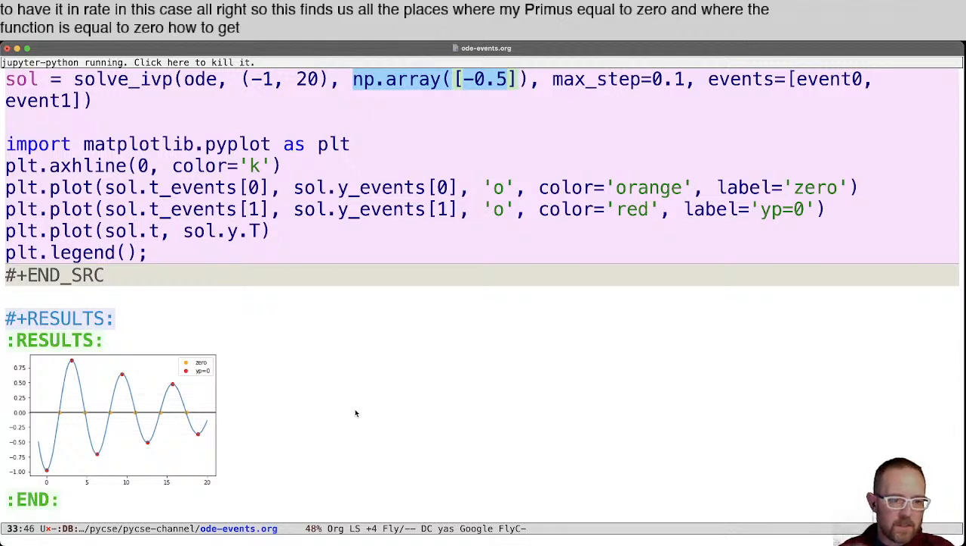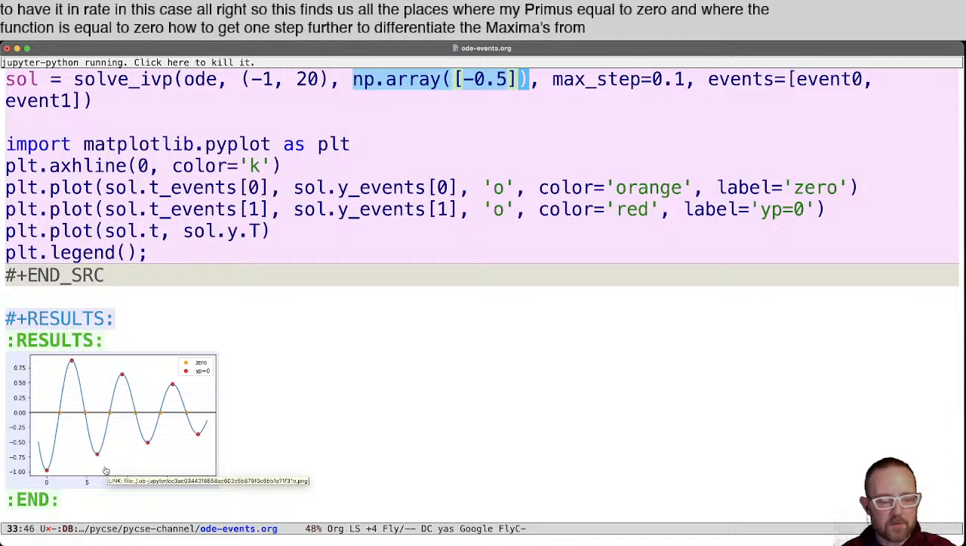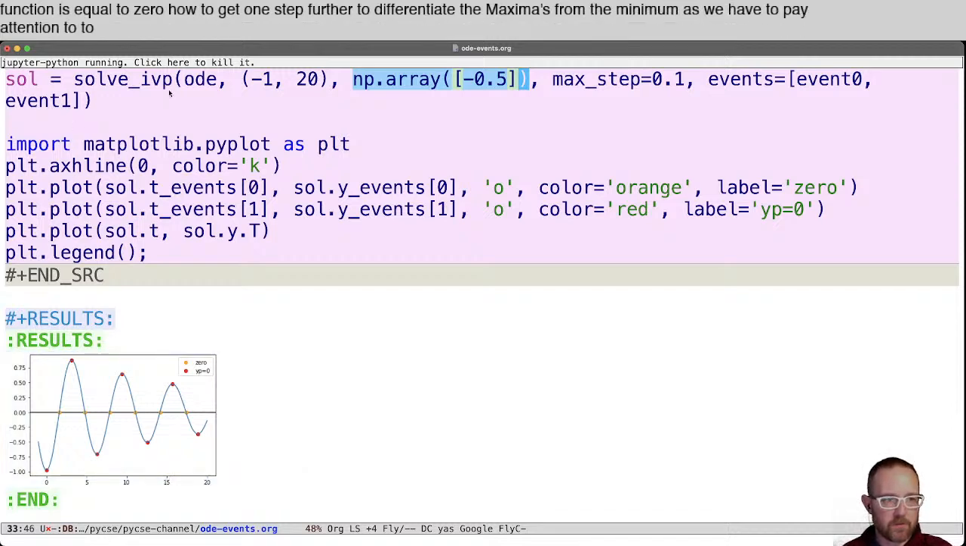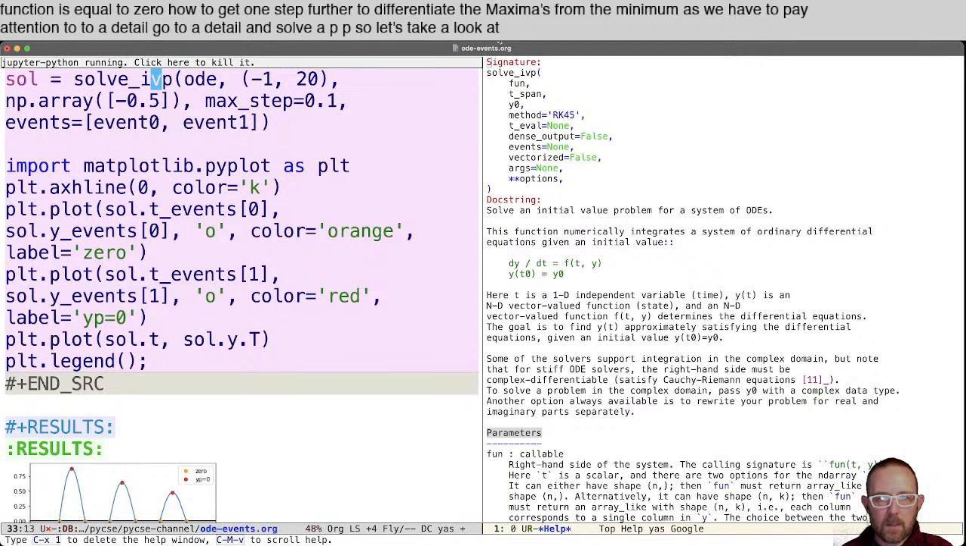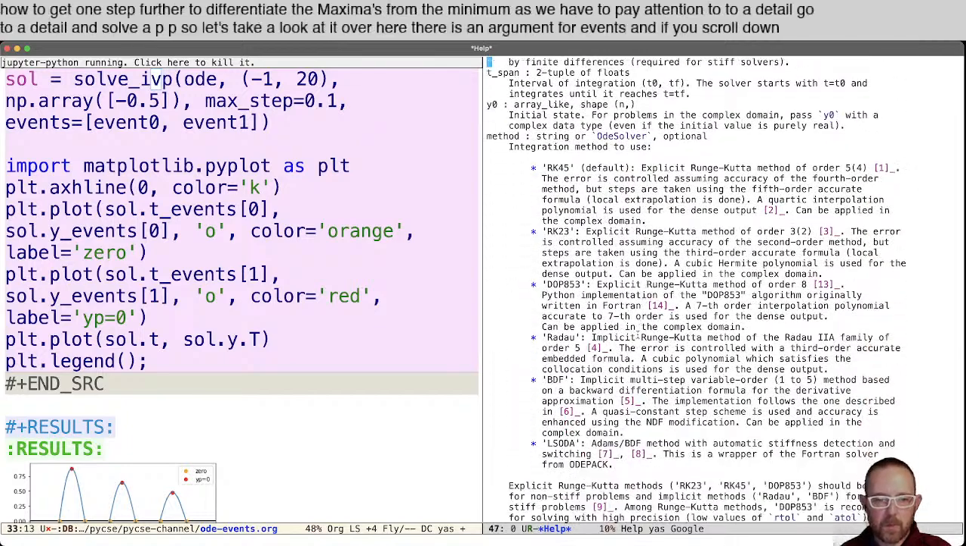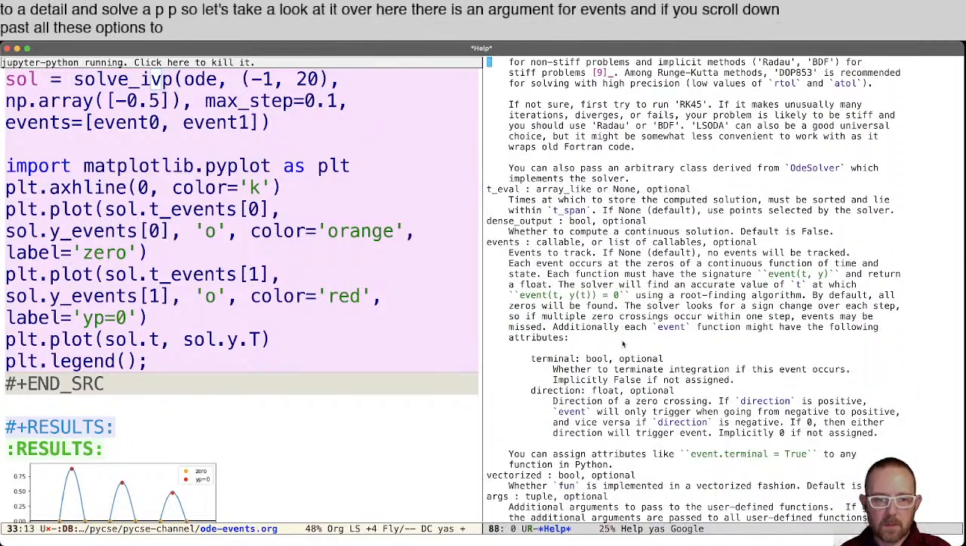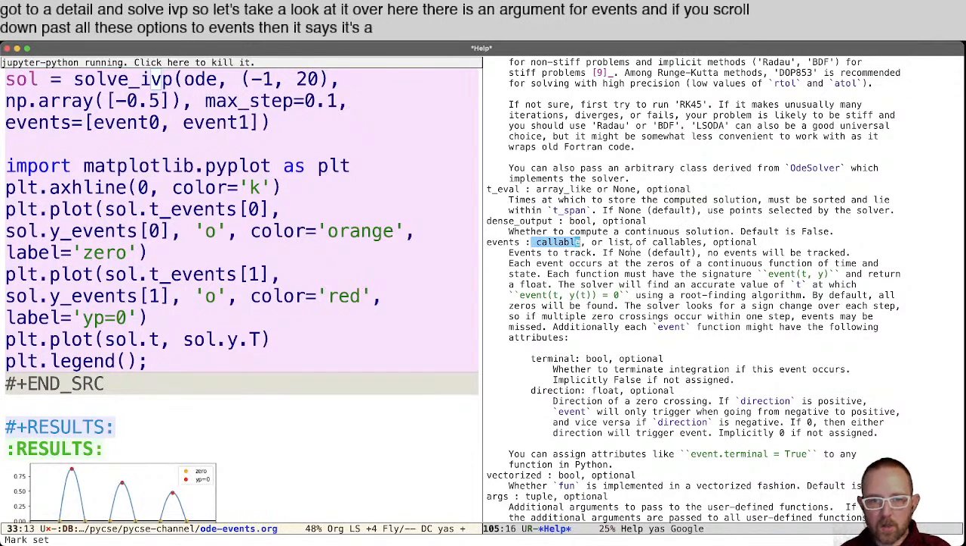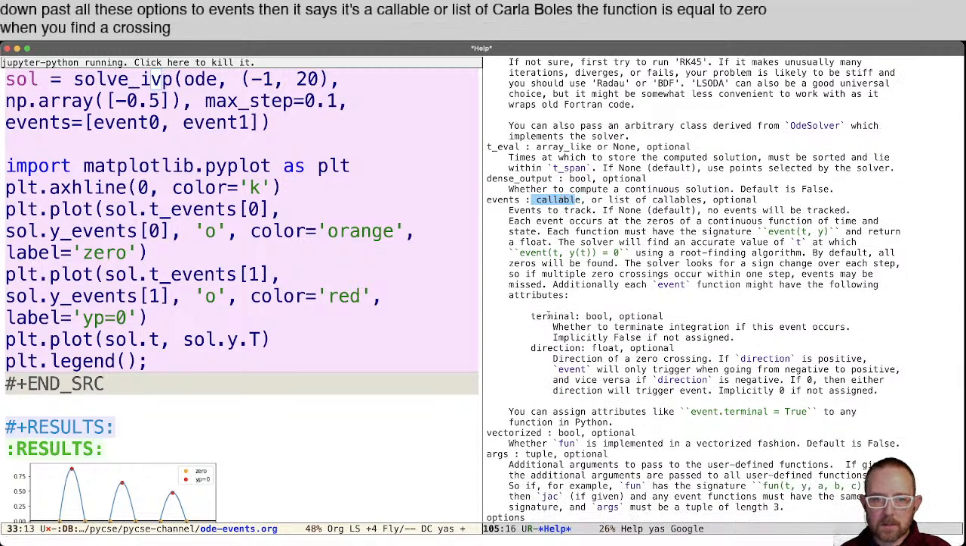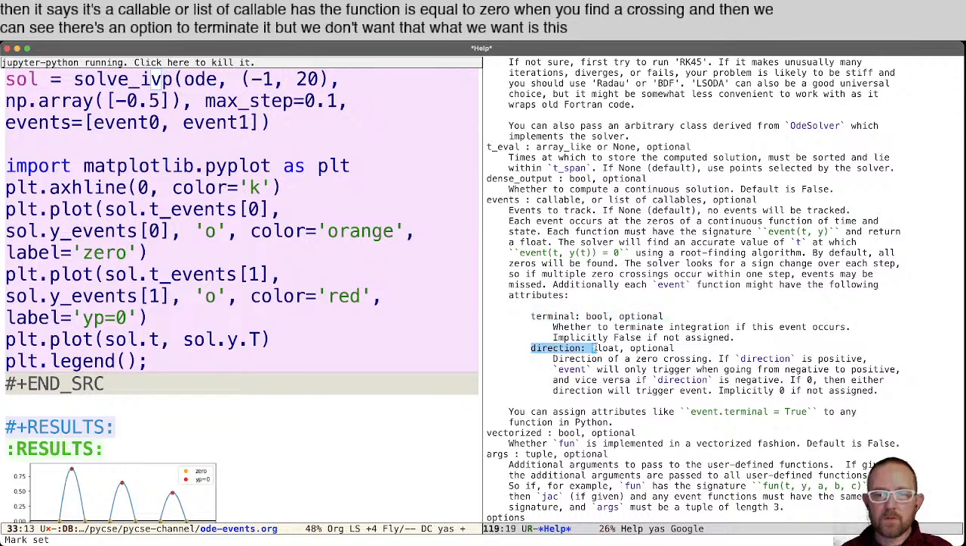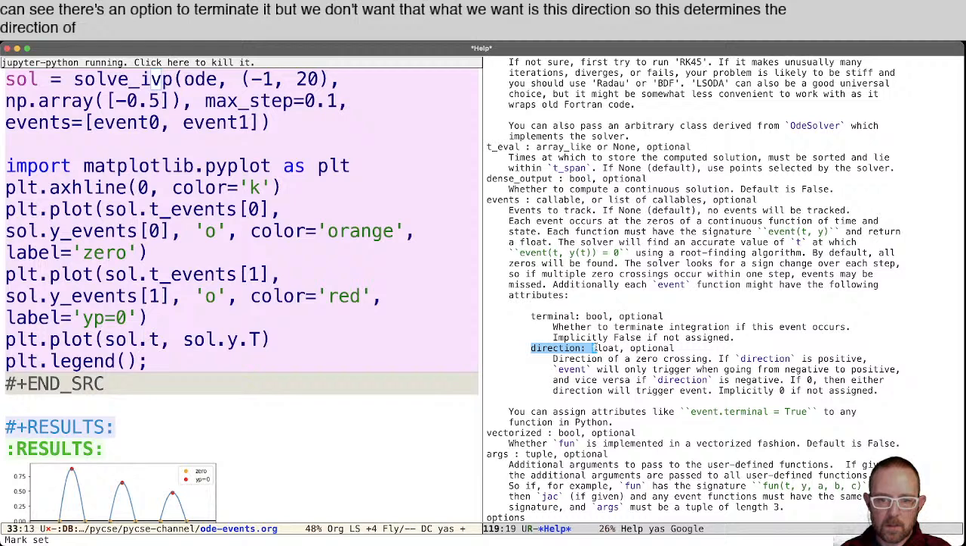Now, to get one step further to differentiate the maximas from the minimas, we have to pay attention to a detail in solve IVP. So let's take a look at it. Over here, there is an argument for events, and if you scroll down past all these options to events, then it says it's a callable or list of callables. The function is equal to 0 when you find a crossing, and then we can see there's an option to terminate it, but we don't want that. What we want is this direction. So this determines the direction of a 0 crossing. The default is 0, which means any 0 is good.